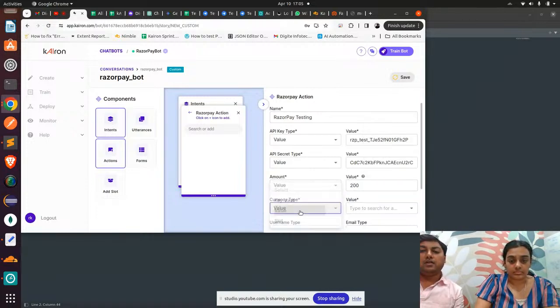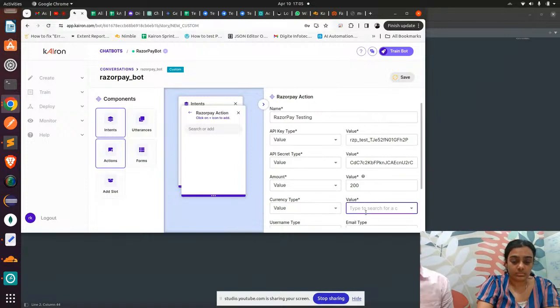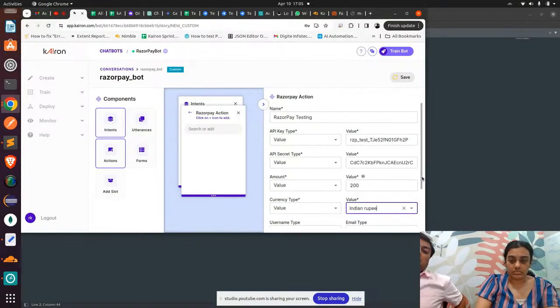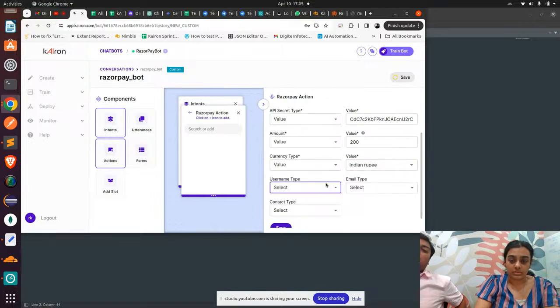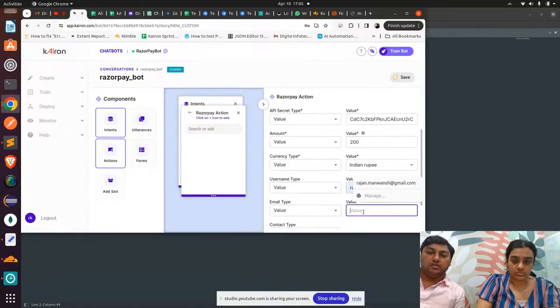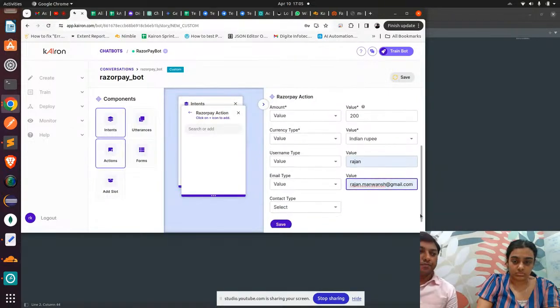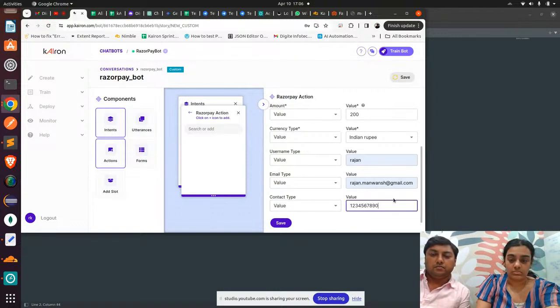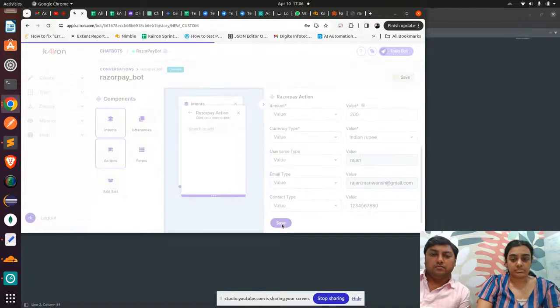This value is a multiple of 100. Whether it is Indian rupees, if you want to set a value like 2 rupees, then we have to provide 200. Or if we have to set a value like $2, then also we have to provide 200, in multiples of hundreds. And we'll save it.